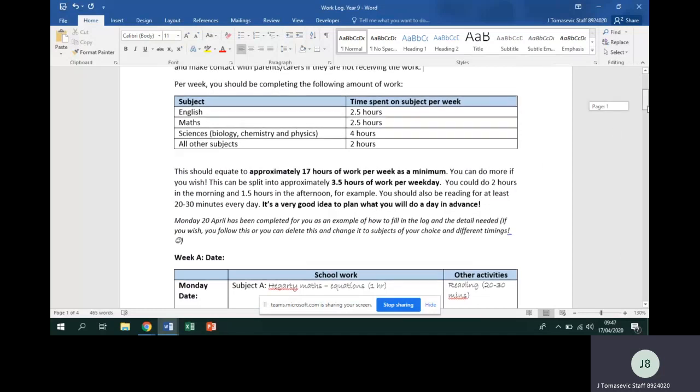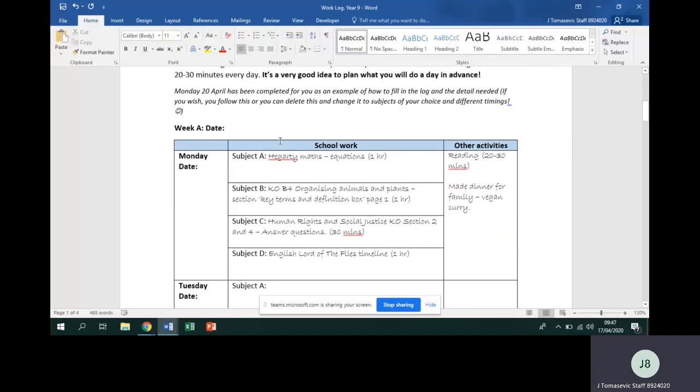So what you will be doing is you will then be coming down to this bit, week A, which will start on Monday, the 20th of April. So just put that there. And then Monday will, of course, be the 20th of April. So you put that date there. And then we've pre-completed this for you to give you an idea of what would be expected from a year 9 or 10 student on that given day.